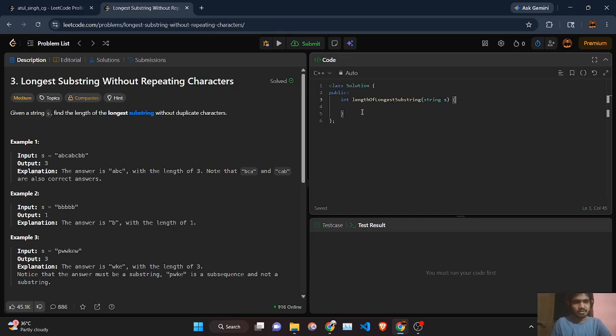Today we are going to solve LeetCode problem number 3, that is Longest Substring Without Repeating Characters. So we are given a string S. Find the length of the longest substring without duplicate characters. For example, this is our string S containing the characters A, B, C, A, B, C, B, B.